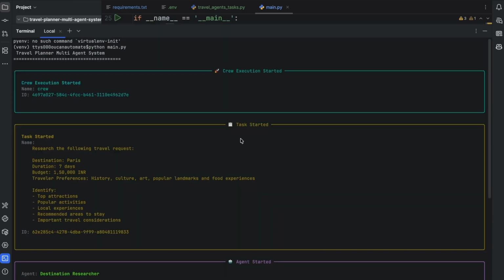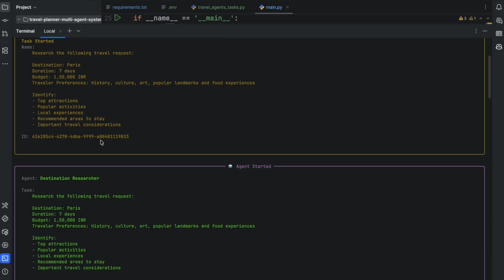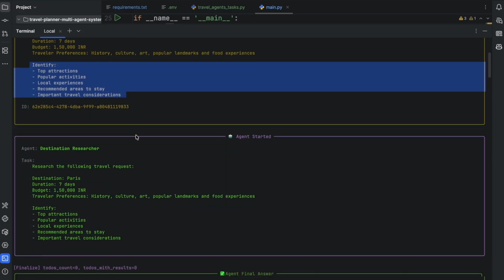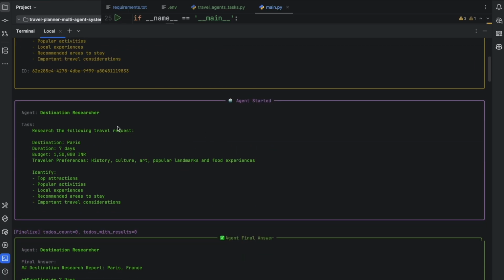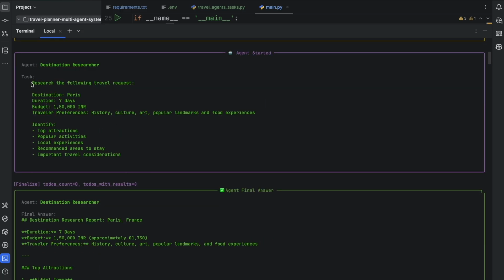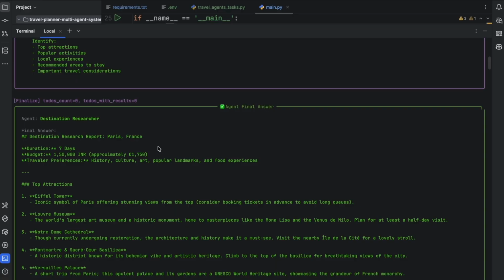Python main.py. Execution started. It says that crew execution started. Name is crew, and it has given a specific ID for this. And the first task it started is: task started. Task name is research the following travel request, and it says destination is Paris, duration 7 days, budget is mentioned here, all the preferences which we have mentioned, and it is mentioning what output is expected also, and it has given an ID for that. And the task is started, and it says the respective agent is also started, destination researcher, and here it is mentioning all the agent details, like what I'm looking for as part of this agent, the identification, and the output which we are expecting, and it is providing the answer also.